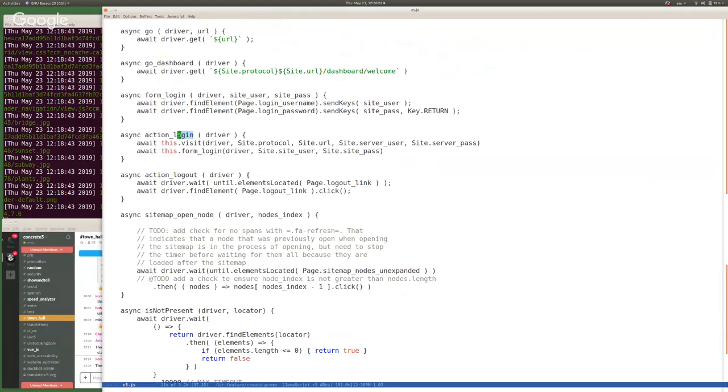Almost all of your tests, like all of your tests for the dashboard, will involve logging in. So you can just call c5.action_login, pass in the driver, and it will take care of that for you, because that's usually going to be in one of the given statements, which again I'll show you in just a second.